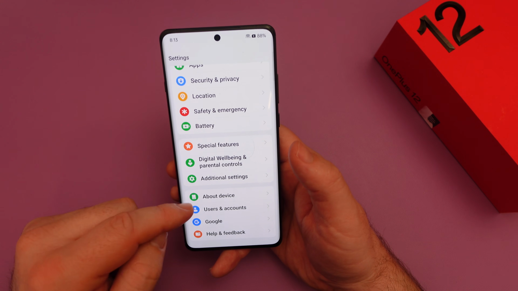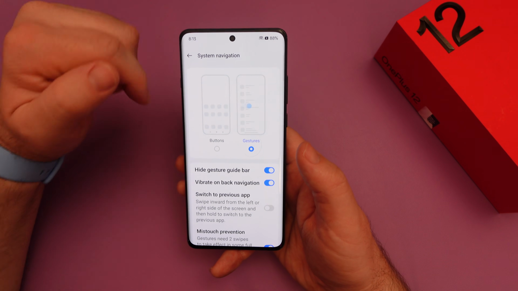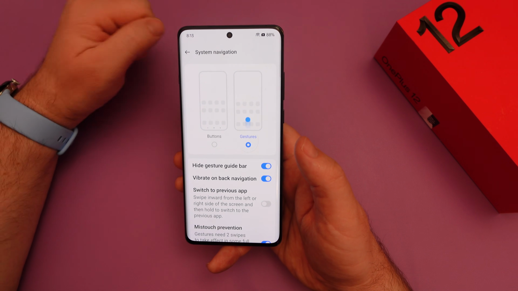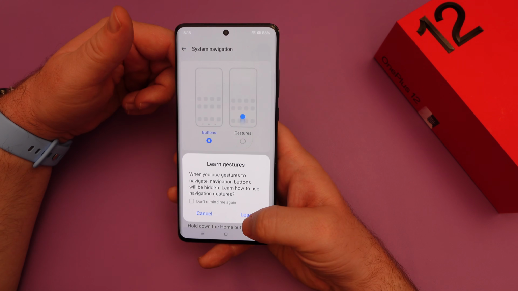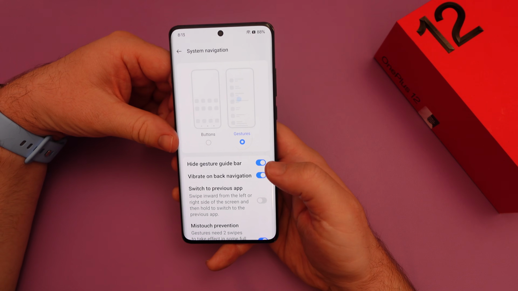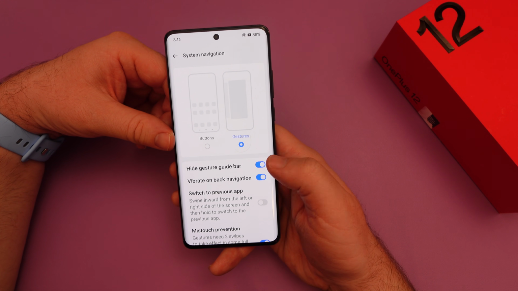Next, under settings, we have additional settings, and there's tons of stuff in here. If you want to change that to the buttons, like the old school buttons like you did back in the day, that's how you do it. Or you can go to gestures and hit cancel. I don't care about learning the gestures. You can hide that bar down the bottom, which I did, or you can see it if you want.